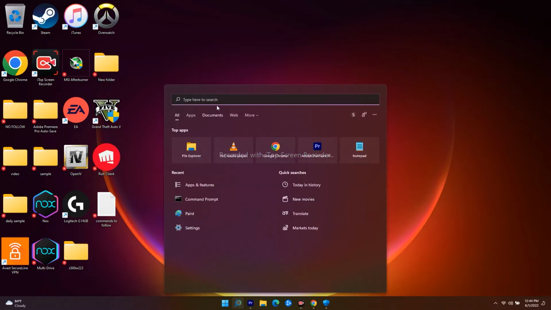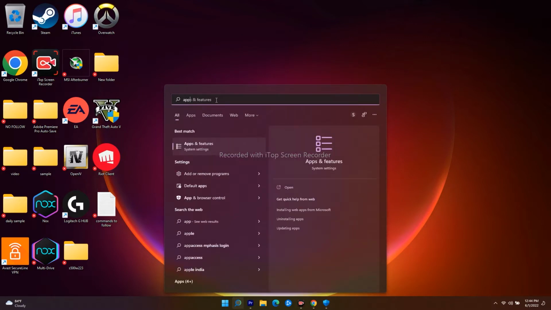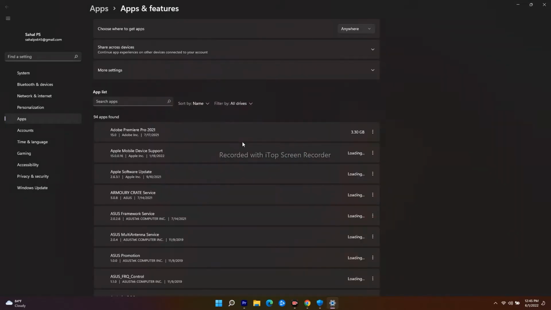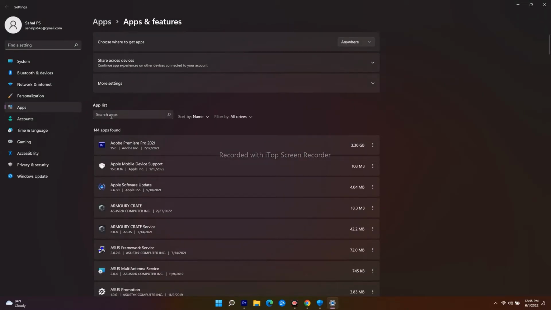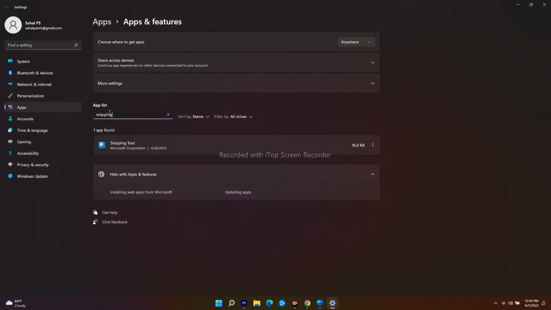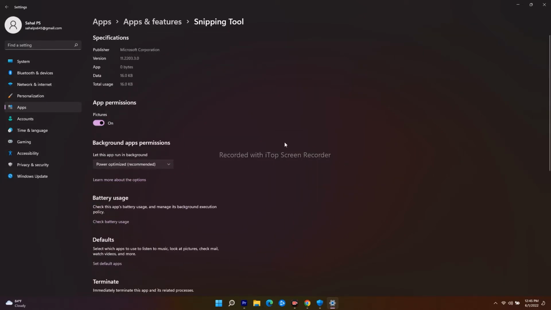So first one, you just have to go over here and search for Apps and Features. Select this one. From here, you just have to search the app, so I'll be searching here for Snipping Tool. Right now, as you can see, we have Snipping Tool. Just go over here on the three-dot menu and go to Advanced options.